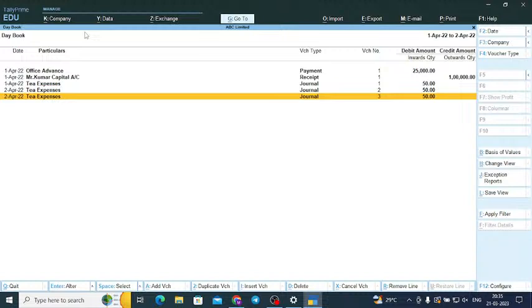Can you just type journal in your chat box? It just ensures me that you understood this concept, journal.